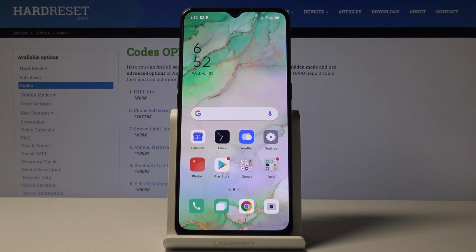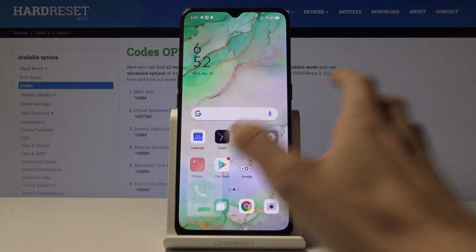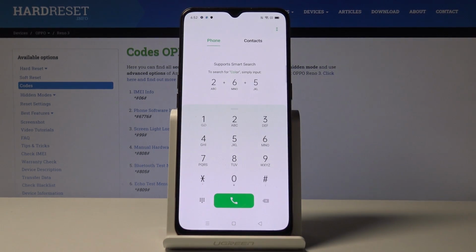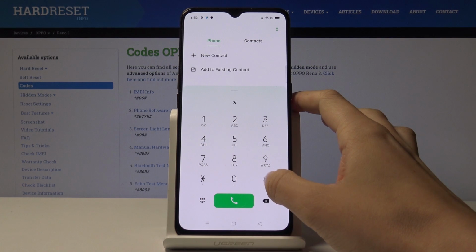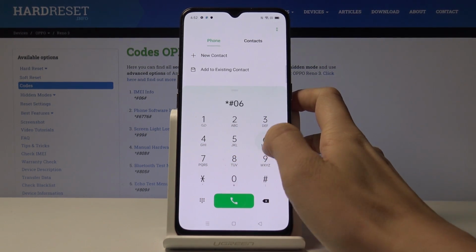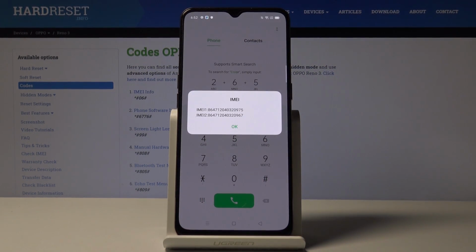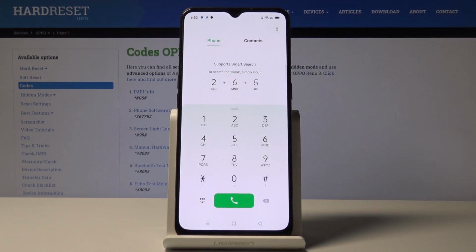Here I've got OPPO Reno 3, and let me show you some of the secret codes that you can use on this device. So at first you have to open the phone dialer, and let me start with the first code, which is *#06#. And as you can see, this one will provide you with both IMEI numbers assigned to your OPPO. So if you would like to check your device and you need IMEI to do it, smoothly enter this code and then be aware of the specific number.